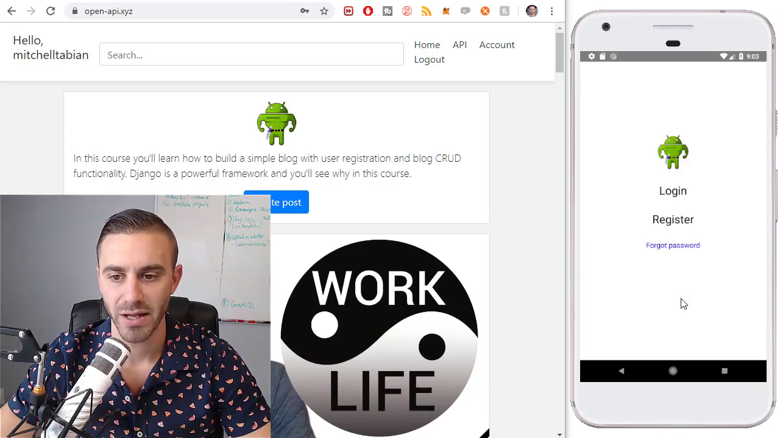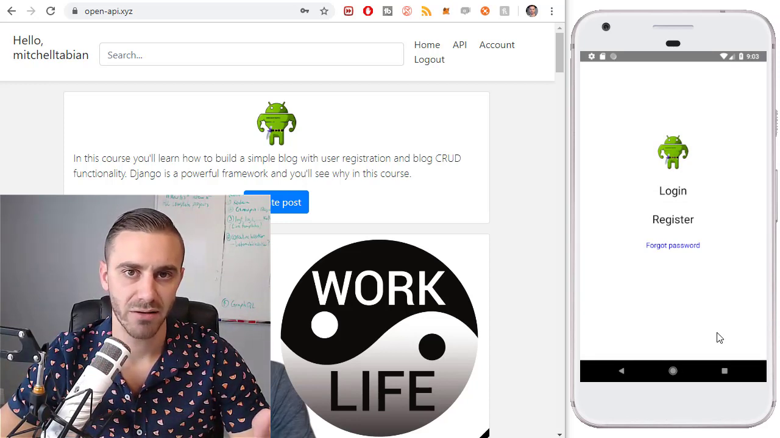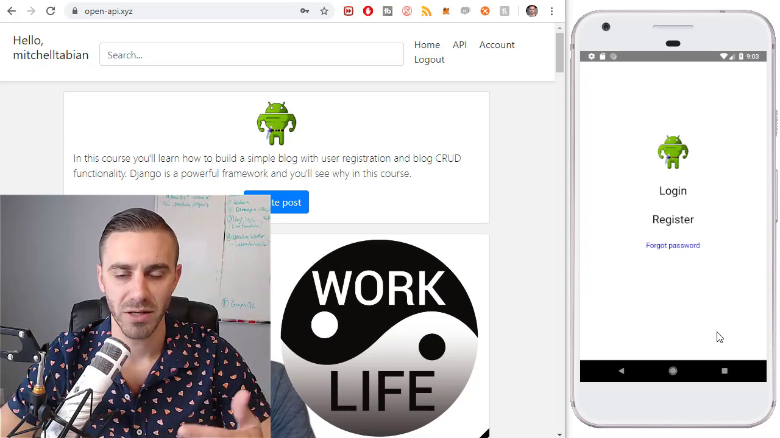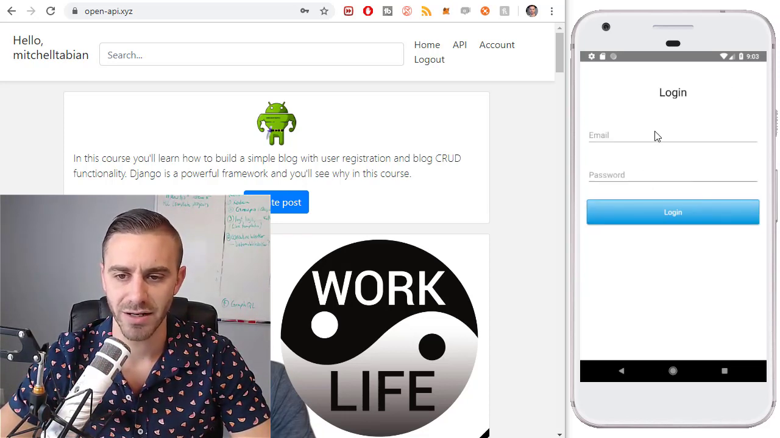That's going to log me out from the app. So now if I was to close it and reopen it, I would see the login screen again. It would no longer auto log me in, which is something that I'm going to talk about next. So what is this auto login thing that I just mentioned?